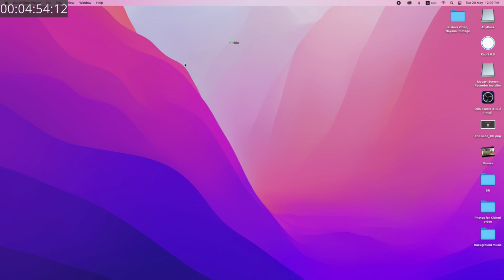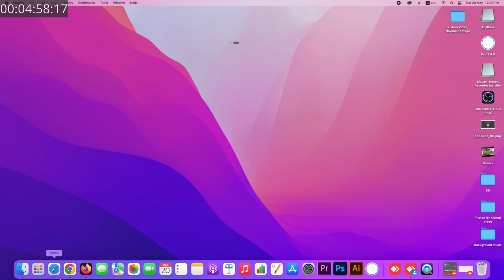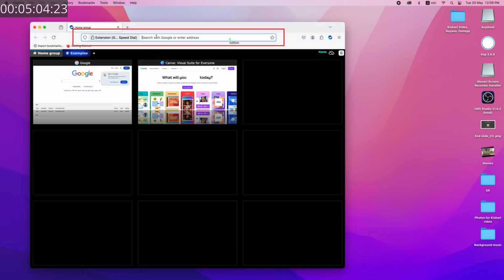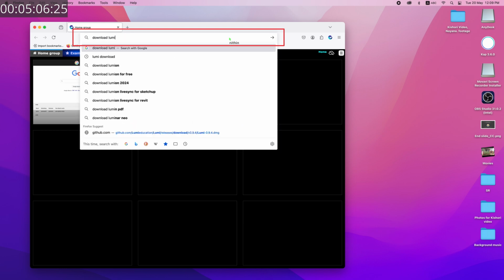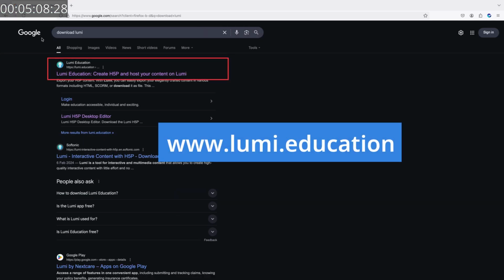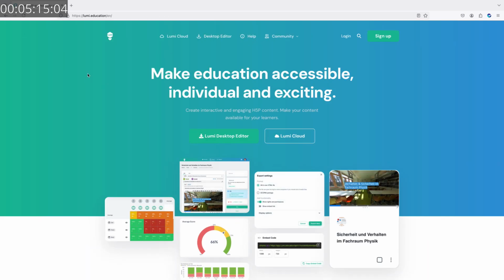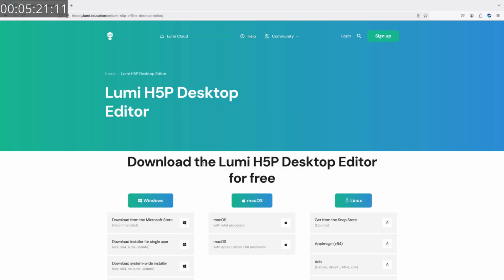First, open any of your internet browsers such as Firefox, Chrome. Here, I'll be using Firefox. Just click on Firefox on your dock to open it. In the top search bar, type the keyword Download Lumi. Click on the site that starts with Lumi Education. Make sure to click on the official Lumi website. As soon as you open the site, you will find an option called Lumi Desktop Editor. Click on it. On the download page, you will see multiple download options for Windows, Mac and Linux.